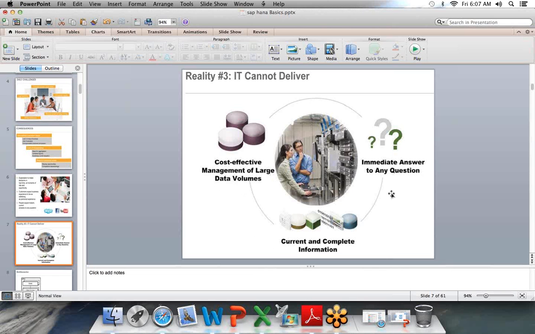Current and complete information is hard to get, and whenever we are executing a query, we don't know how long it will take for the query response time. An immediate answer to any business question is very difficult. So in order to manage big data or a high volume of data, if an enterprise is using traditional databases or traditional tools, this is the scenario.